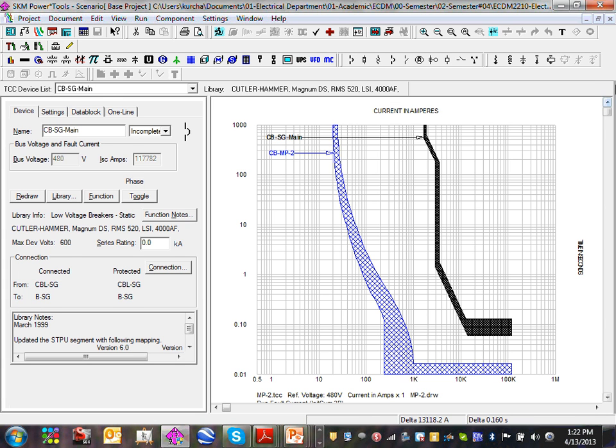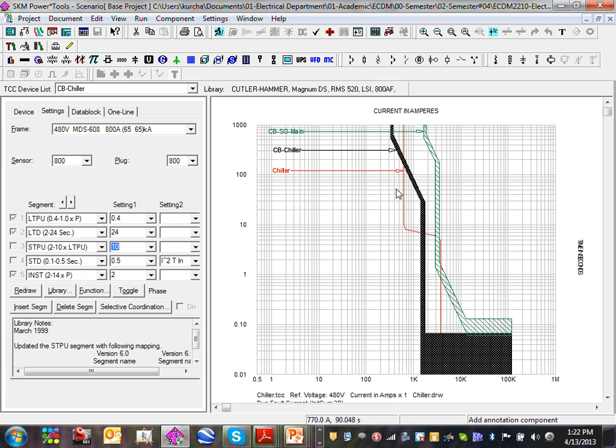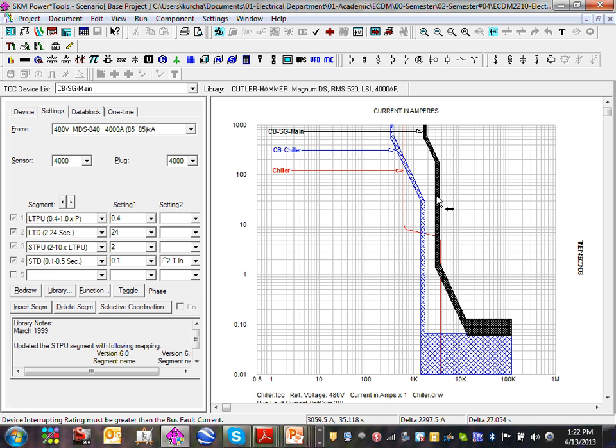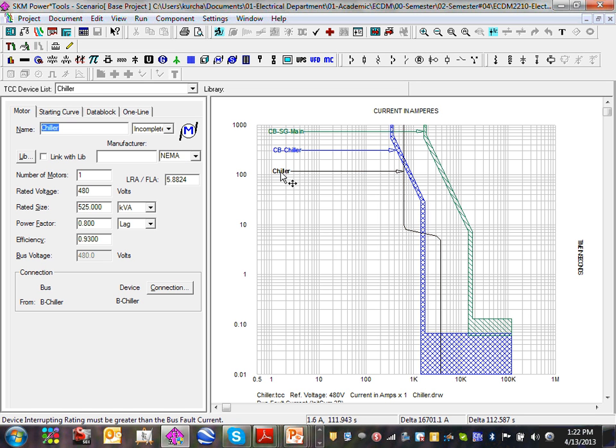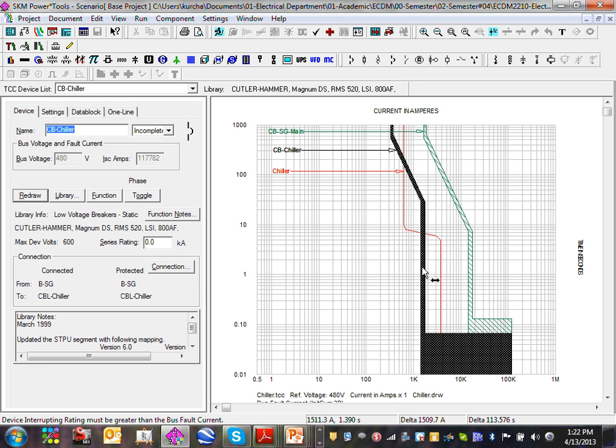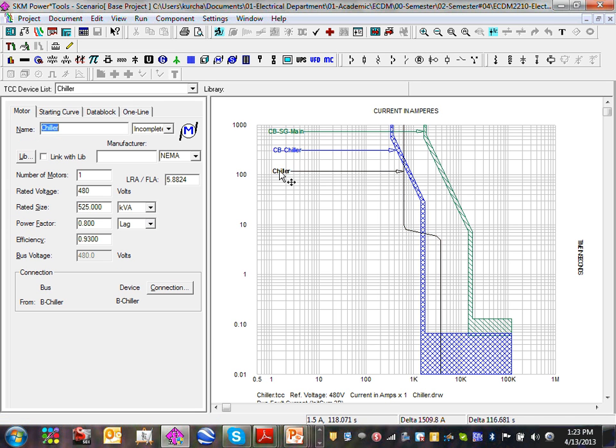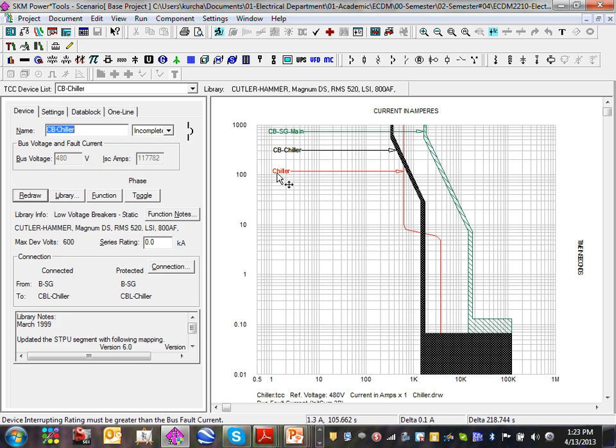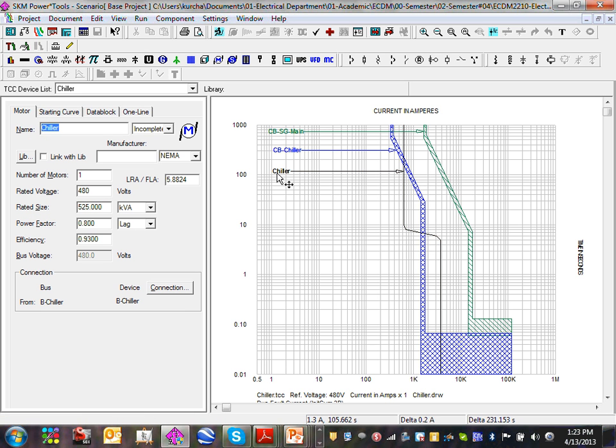So let's close this one here and go to the one. Okay, here's a 4,000 amp switchgear. I want to coordinate that one with a chiller. Here's my chiller. Can you guys see the starting curve of the chiller? Right now, can you guys see the circuit breaker ahead of the chiller that protects the chiller, and the chiller starting curve is grossly undersized? Can you guys see the blue and the black curve? Right now, the chiller will never start, right?